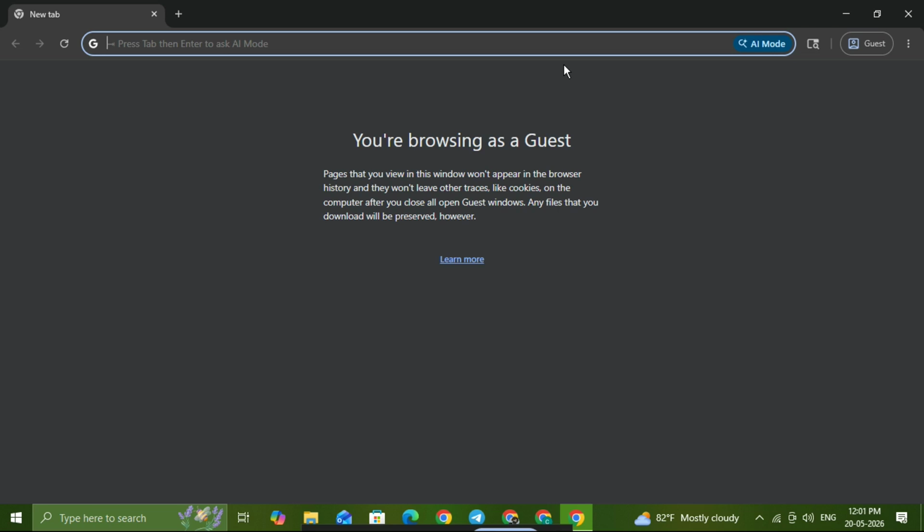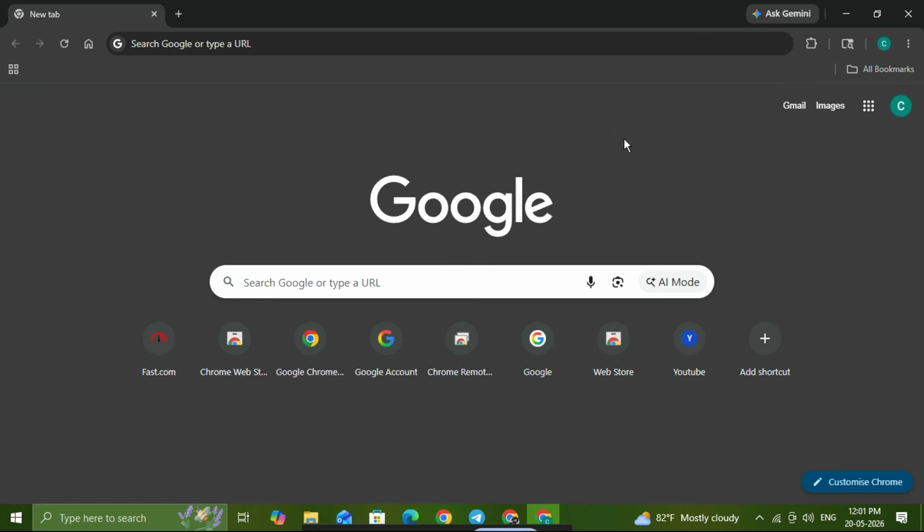When you're finished with browsing, simply close the guest mode window. As soon as you close it, all temporary data from that session is deleted automatically. That means nothing from that guest session should remain on the device. And that's it. You now know how to use Chrome guest mode from start to finish. It's quick, simple, and very useful whenever you want a temporary browsing session on a shared computer.